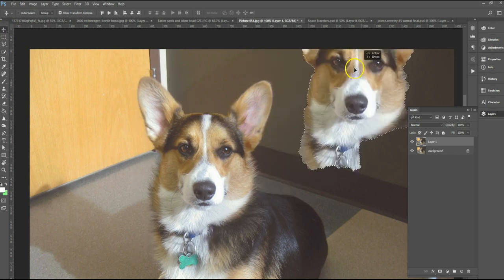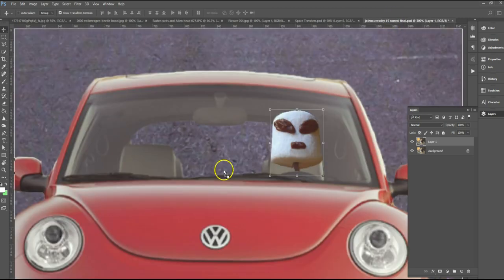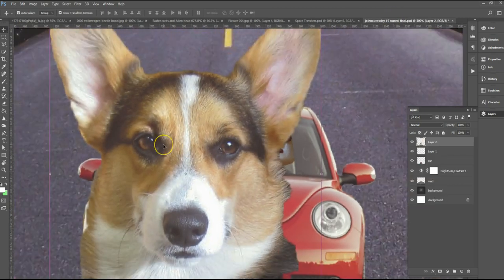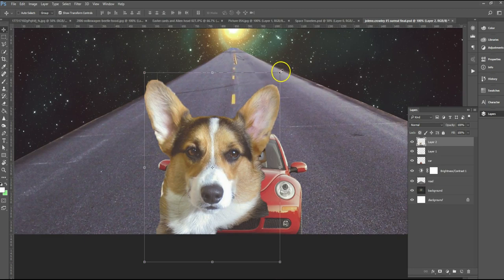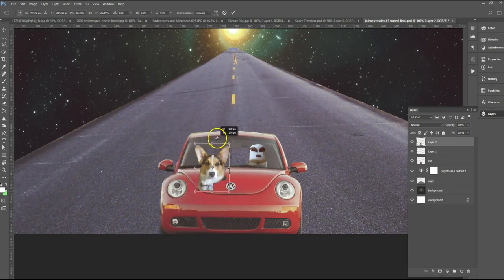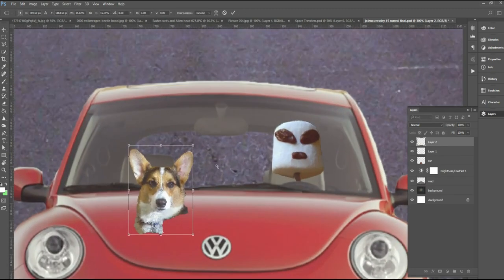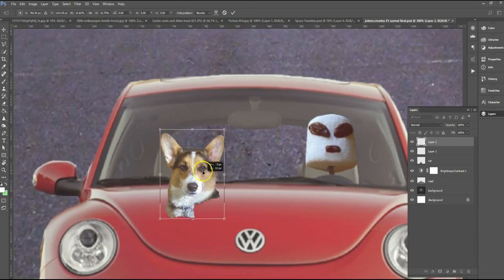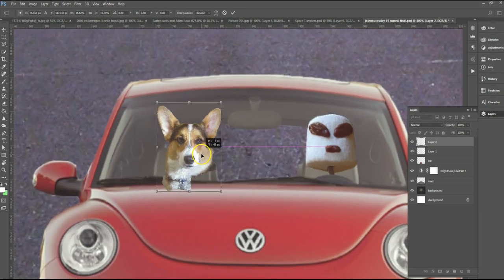And then the move tool, move this in to right here. Ooh, hello dog, very big. Again, I'm holding down Shift and Alt to make it smaller. Now I'm zooming in. And I didn't get enough of the dog here.